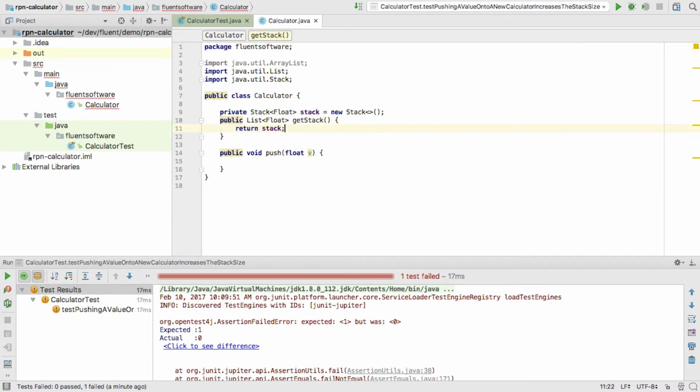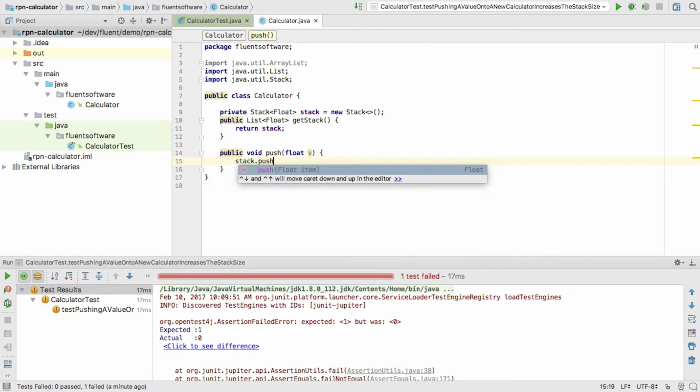We'll change our getStack method to actually return this private stack field. And now we can look at our push method itself. Notice here we're not actually pushing the value we're passed, we've just got the simplest implementation of push as possible, and we're just pushing a default value.